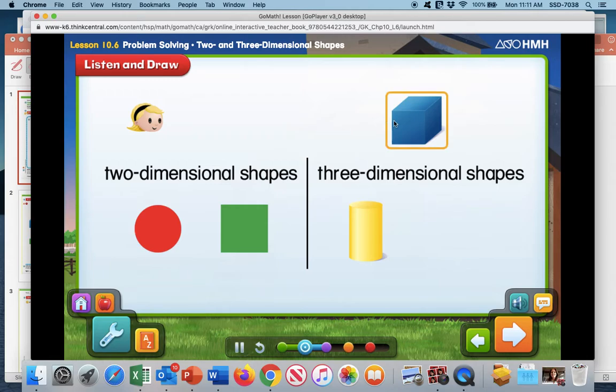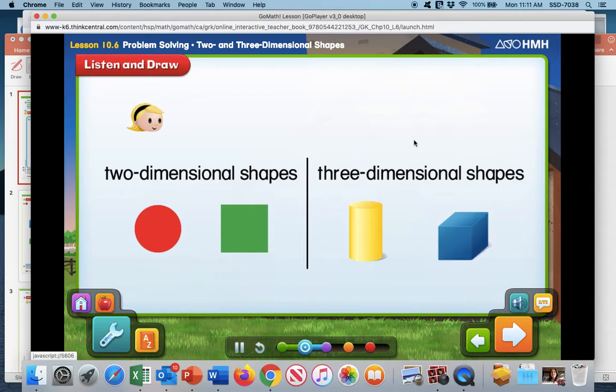Let's sort one more shape. This shape is a cube. It has 6 flat surfaces and 8 vertices, or corners. A cube is a solid shape. On which side of the mat would you put the cube? The cube belongs with the 3-dimensional shapes because it is solid. So you've helped Olivia put the flat shapes in a set of 2-dimensional shapes and the solid shapes in a set of 3-dimensional shapes.